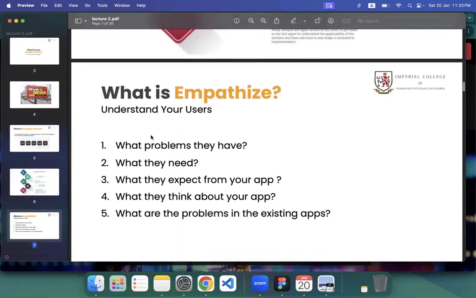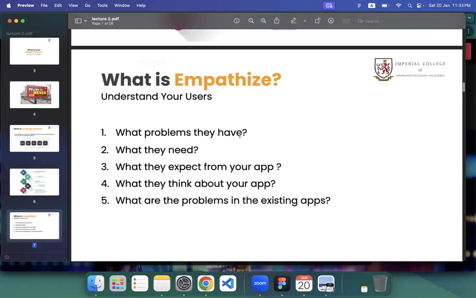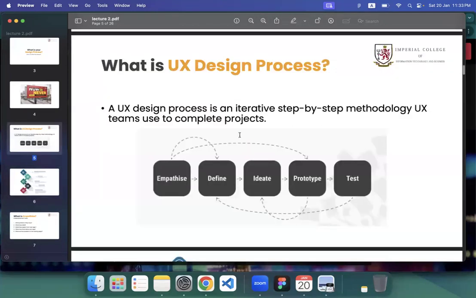Let me know if you have any questions regarding the UX design process up until now.